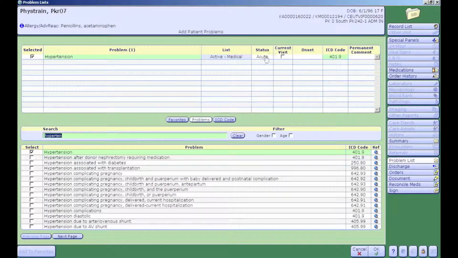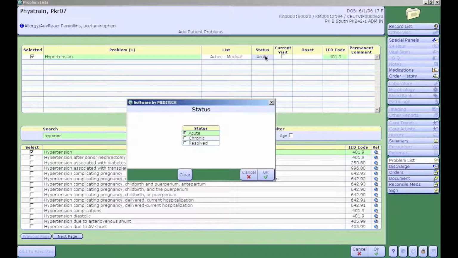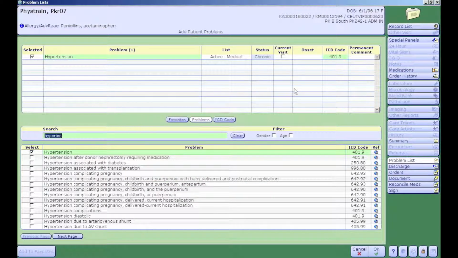The next column is the status. It's currently defaulted to acute, but I could make it a chronic problem, hypertension often is, or I could list it as a resolved problem, but one which I might want to keep on the list to help me better manage this patient. I'll hit OK. If I want this problem to show up during the current hospital visit, I'll click this button.